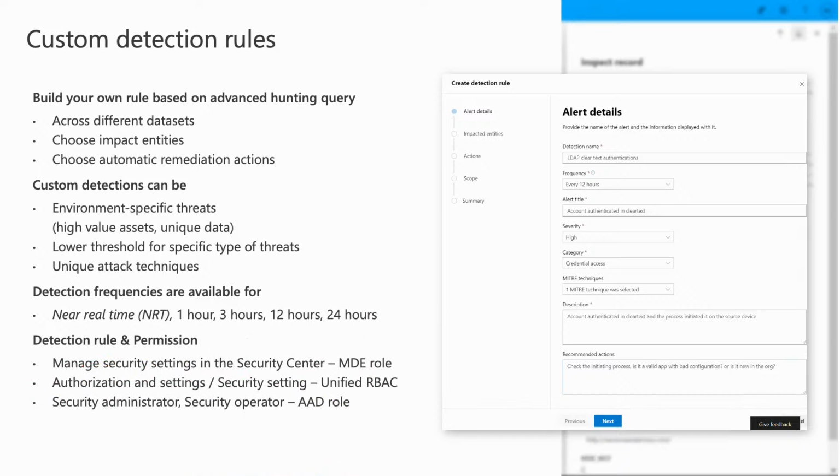By using this detection rule, it helps SOC people to reduce their work and automate their daily tasks. Also, as a frequency, it works as near real time, NRT, or even 1 hour, 3 hours, 12 hours, and even 24 hours are available. Yes, I remember we did an episode with Christos when the near real time detections were just published.